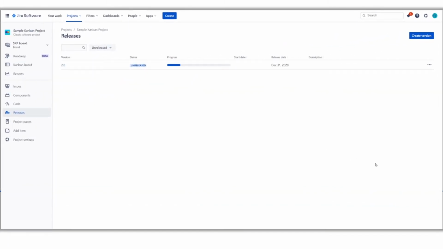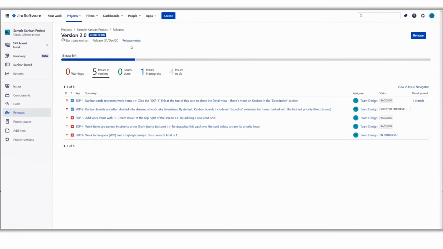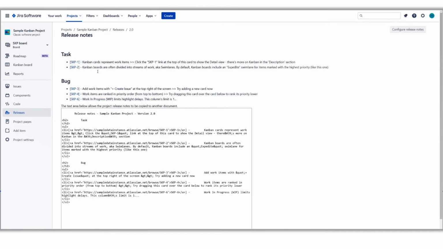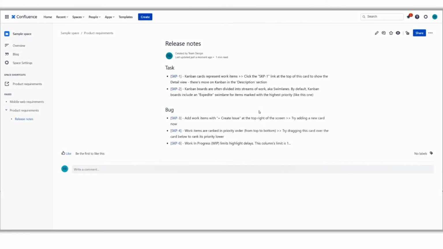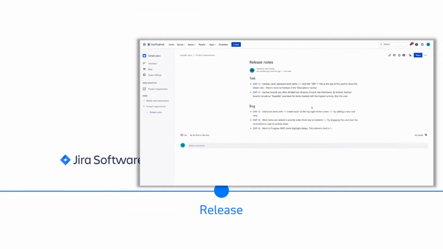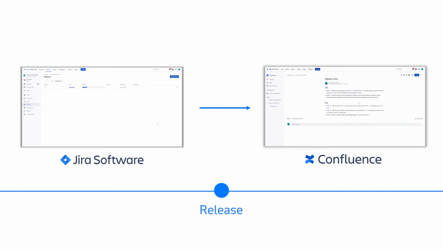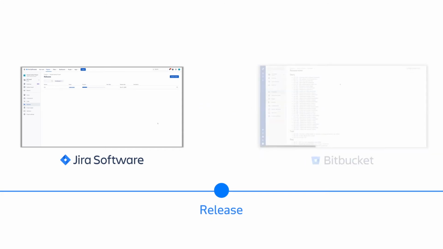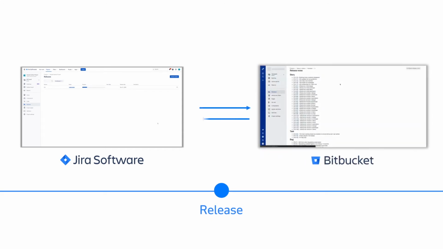The Release Hub in Jira offers a bird's eye view of all your releases, helping you keep track of which issues went into which release and when. It also allows you to automatically generate release notes, which you can send via email, put in the chat channel, or add to Confluence. With Bitbucket integration, you can easily track the status of each version and related pull requests and see if the version is ready to be released.